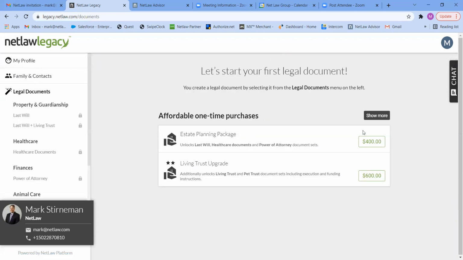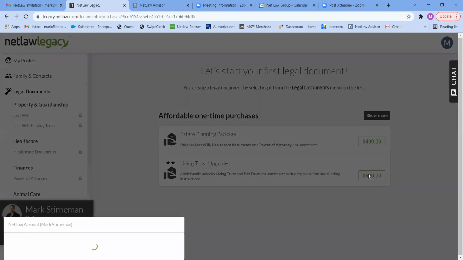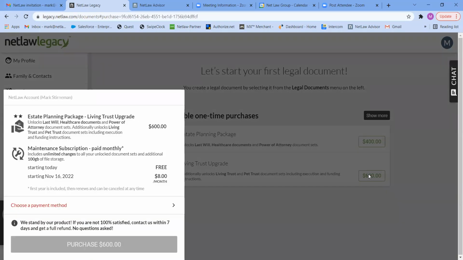Here we're going to pick between the $400 and $600 plan. 99% of what we sell is the $600 plan. It includes the will and the living trust, the power of attorney, and the healthcare document. So we're going to click on the $600 plan, and we're going to go ahead and purchase that.